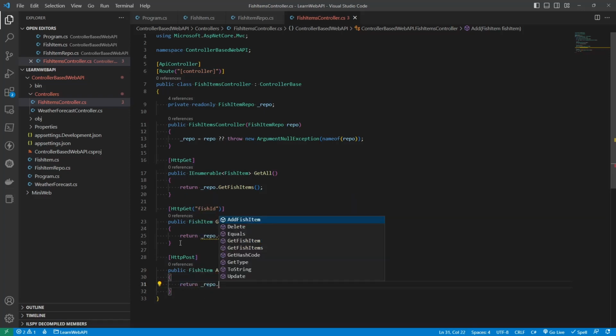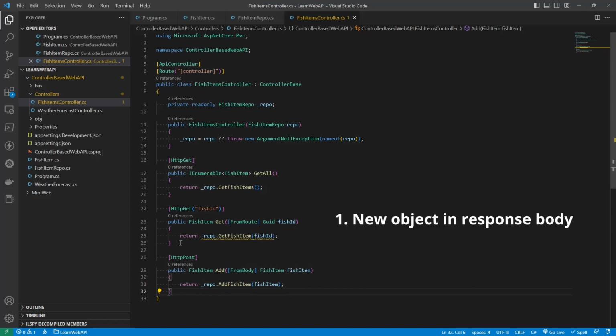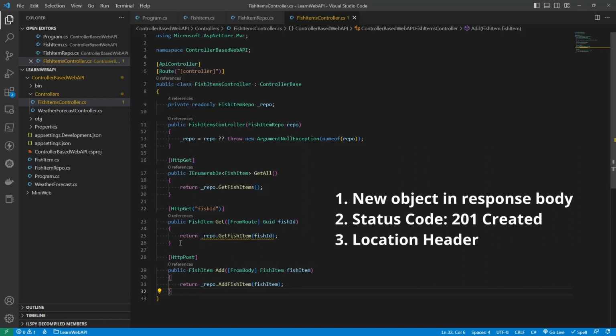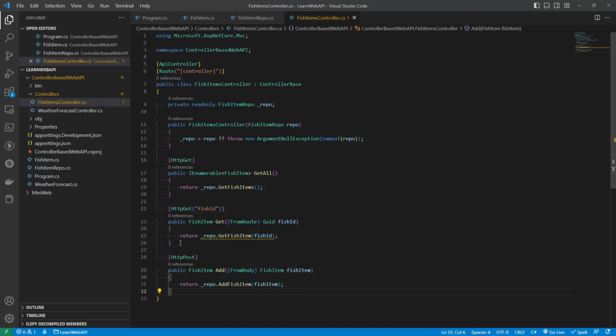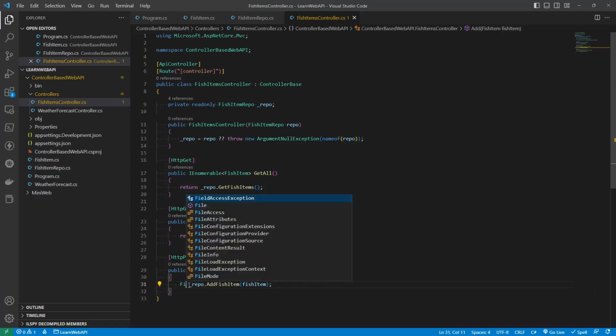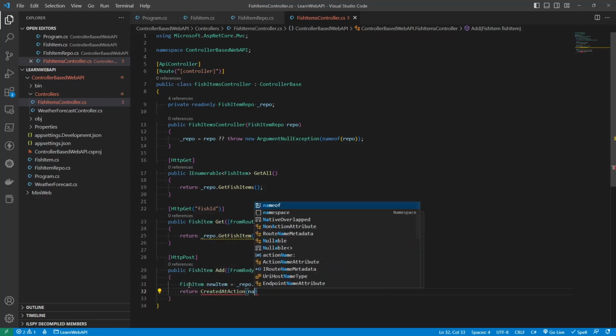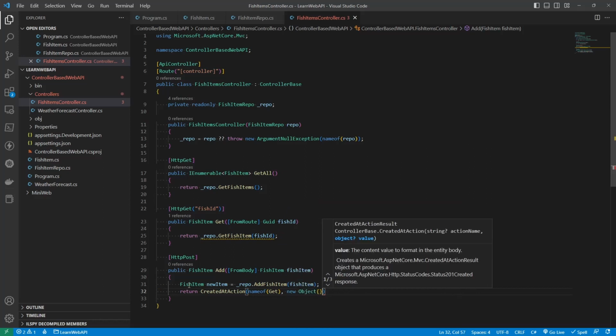And then, of course, we need to wire up the logic to save the new fish item. For a Post operation, when it succeeds, we usually return the new item in the body of the response. Use the status code 201 Created, and also in the response header, attach a location for the client to access the specific item. And here's how you do it. We're going to verify that in a couple of minutes when we test it.